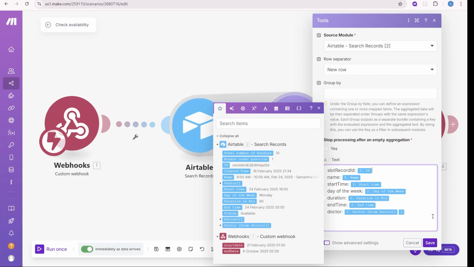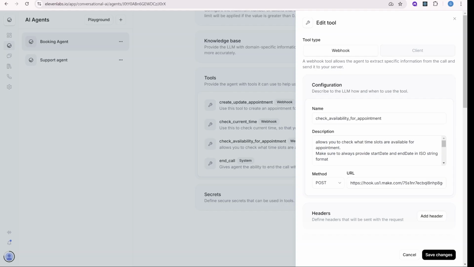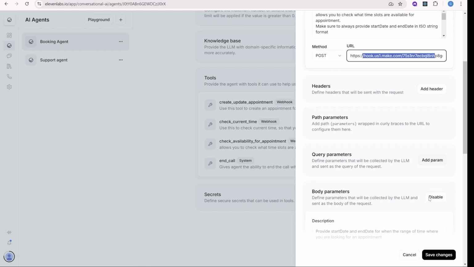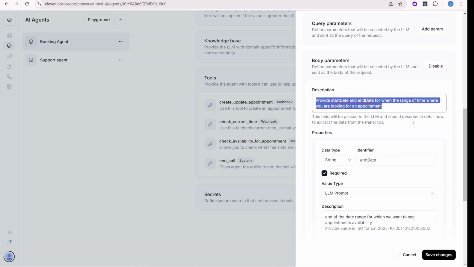Whatever Airtable returns, we put it in a text format to make it easier for the AI to understand, and return it based on the request. Inside of the appointment tool, we're using a POST method, and we are also specifying what parameters need to be sent. And we have a general description of the intention for the parameters.